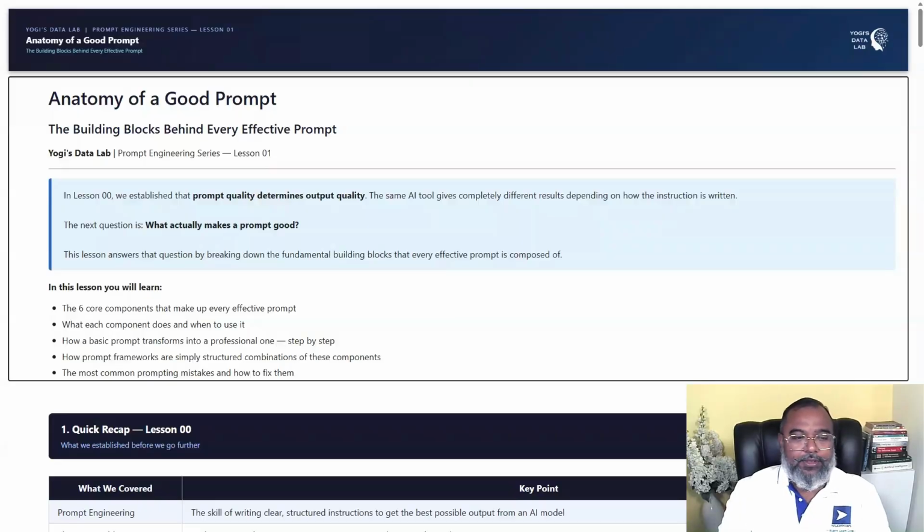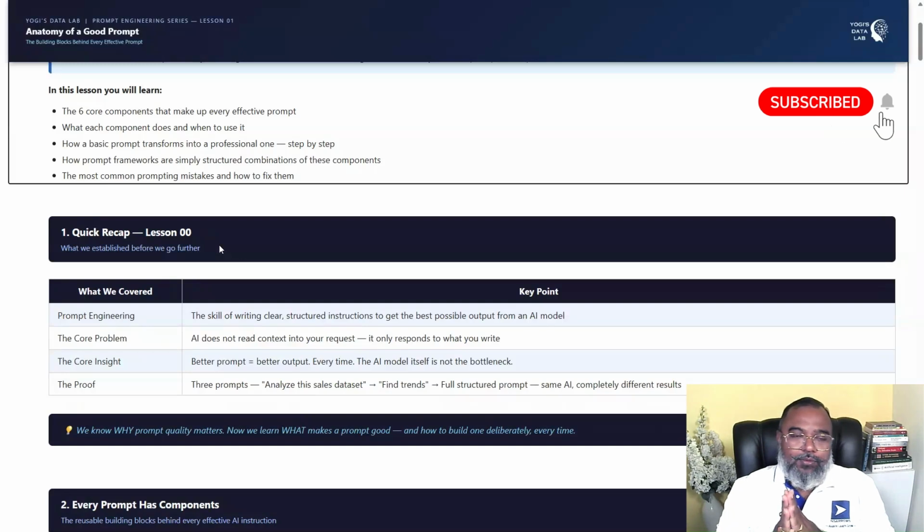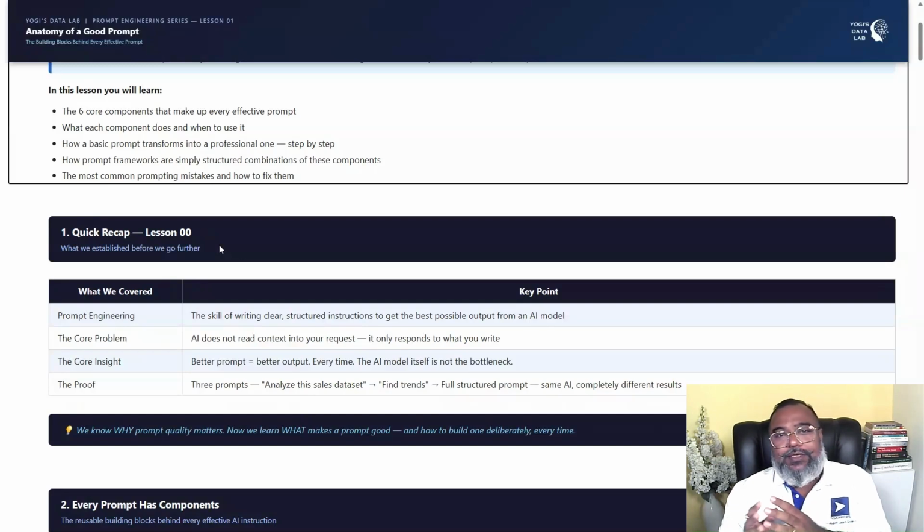So what we covered in the previous video was what is prompt engineering. We talked about the core problem that AI does not read the context as per your request. So whenever you are giving a prompt, until and unless you have specified the context, it is not going to understand it. A better prompt always gives you better output. Now, there are six components of a prompt, and every component has been classified as required, recommended, and optional. Which one of these do you think is a required part of any prompt?